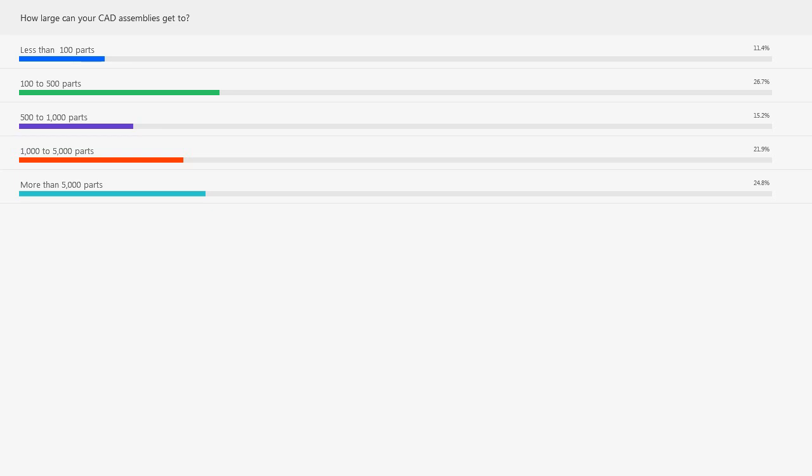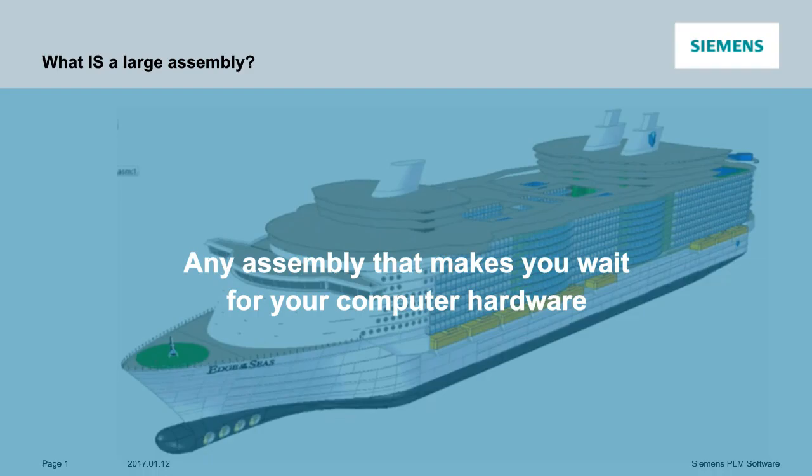So now we're going to turn to Matt Lombard to actually help us with some more concrete suggestions as to exactly techniques that you can use to manage those large CAD assemblies. Thanks, John, and thanks to Ken also for that enlightening presentation.